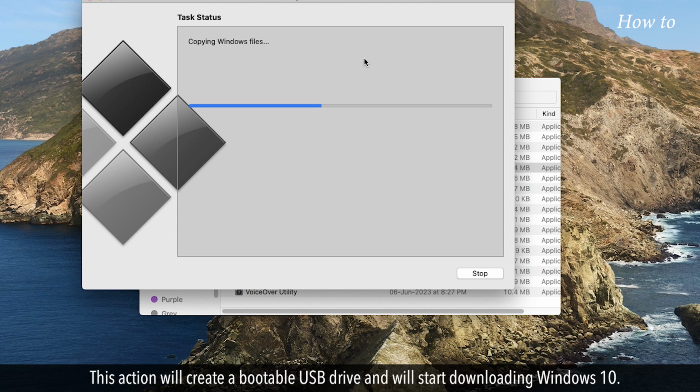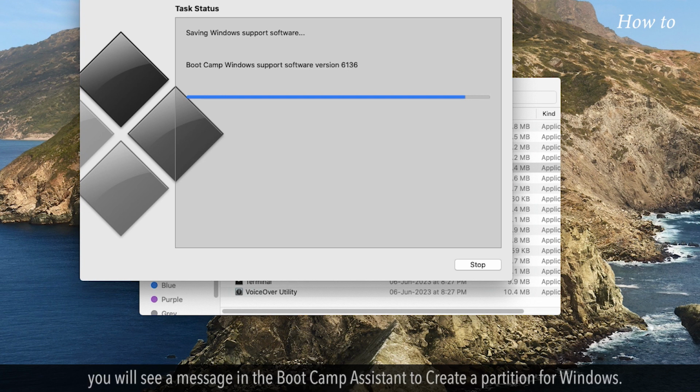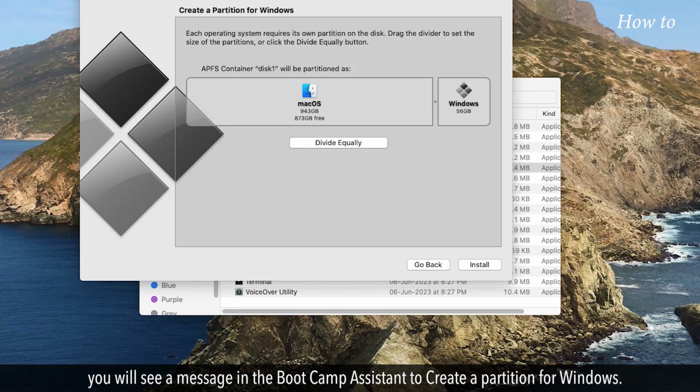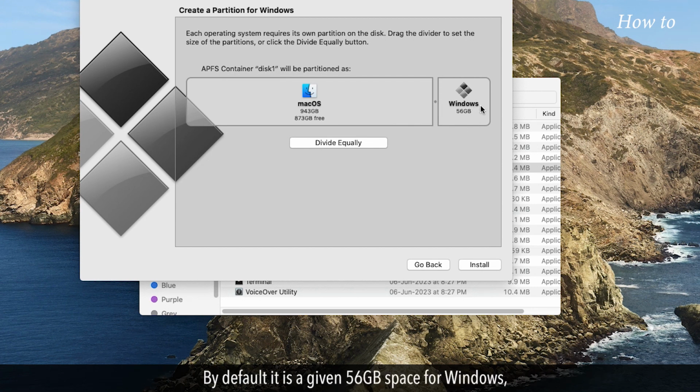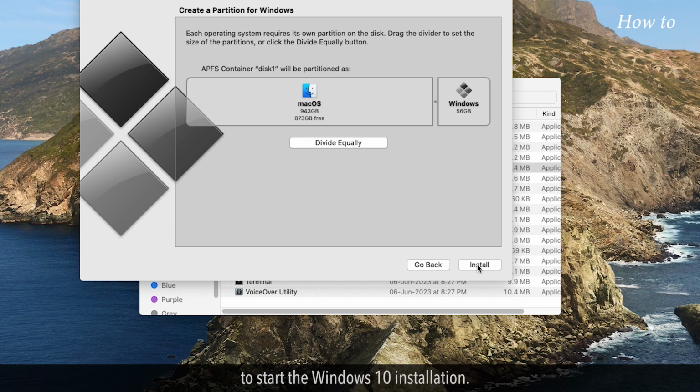This action will create a bootable USB drive and will start downloading Windows 10. After completion of Windows 10 download in a USB drive, you will see a message in the Bootcamp Assistant to create a partition for Windows. By default, it is given 56 GB space for Windows. You can give more space to the Windows partition or click on the Divide Equally button to divide the Mac space. Now, click on the Install button at the bottom right of Bootcamp Assistant to start the Windows 10 installation.